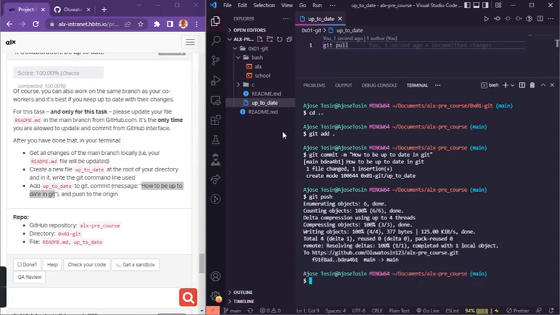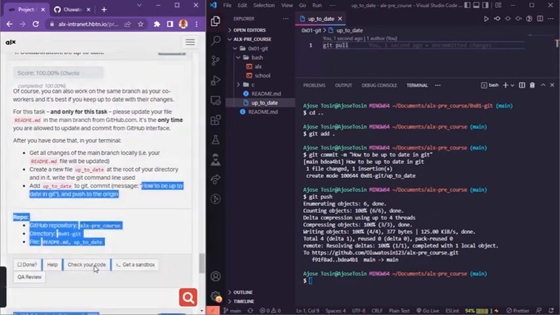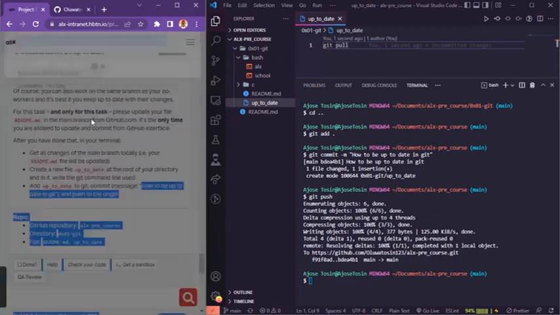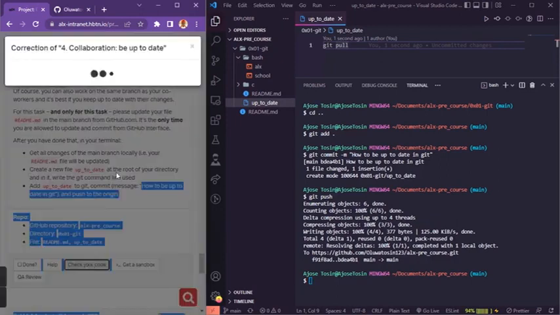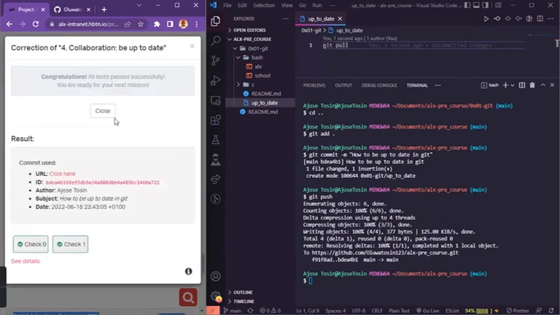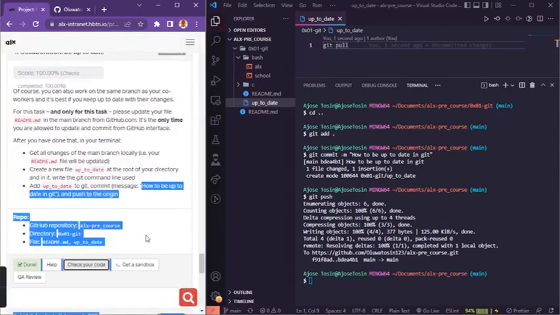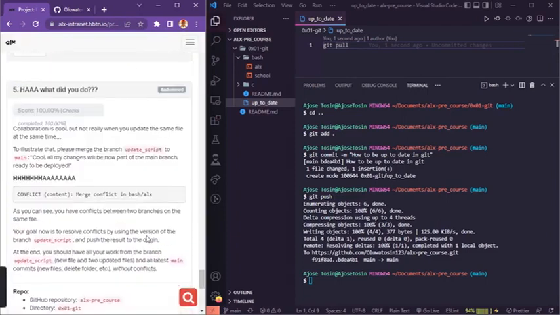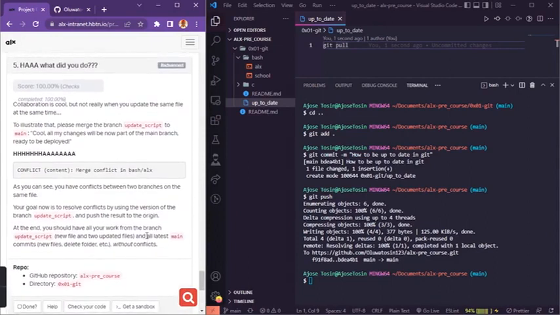So yeah, we now push this. So let us now check our code if we are going to pass the test. Yeah, so our test is successful. Wow, so happy to see this. So the next thing, let us go to the 5th question.